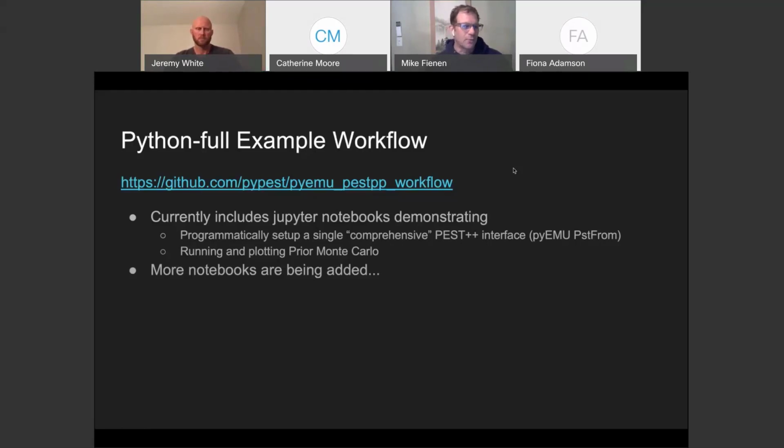So we've gotten a start on a GitHub repository here of just workflows for PEST++ within PyEMU. There's only a couple there right now, although the first notebook shows programmatically how you set up one PEST++ interface using this pst_from functionality I talked about earlier. And then the first thing that's often really good to do is just run a Monte Carlo. You know, run Monte Carlo and see how you're doing. See whether the distributions you get of observations are even likely to overlap with the true values or your observed values or not.